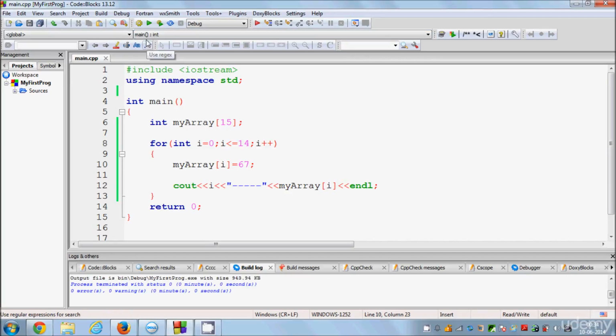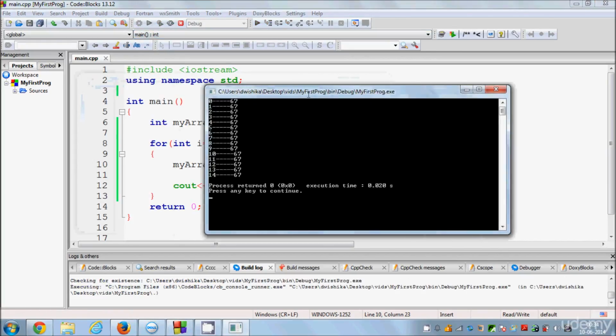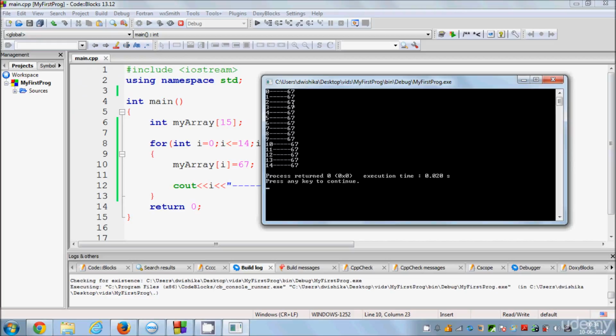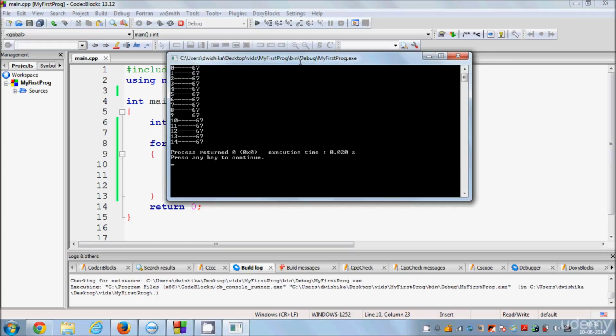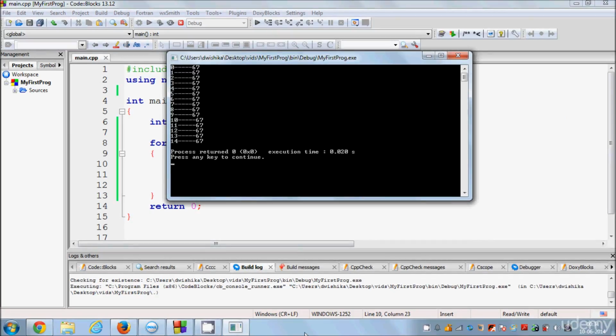So when I run the program, now you can see here we have assigned 67 to each and every value in the array. So in this way also you can assign values to the array. I hope you have understood the basic concept of arrays, how you can initialize an array, and how you can assign values in the array.